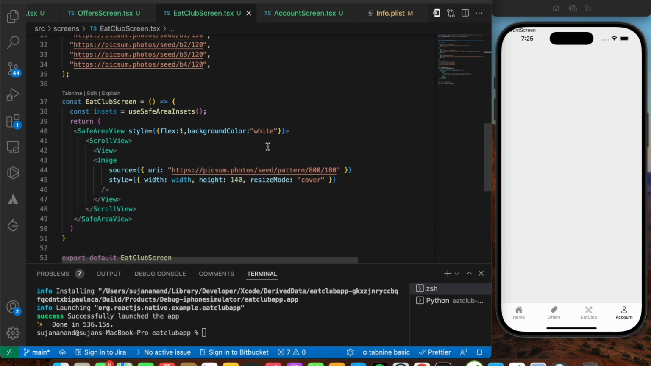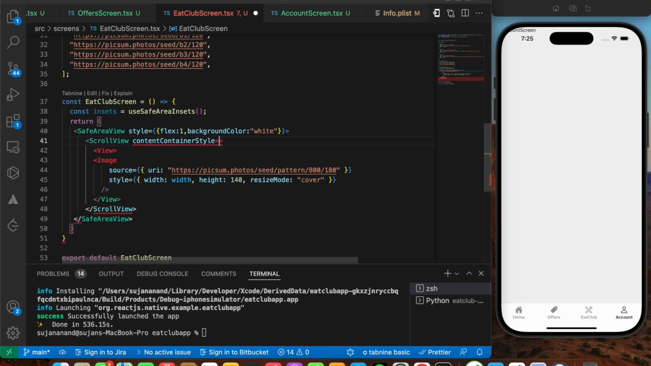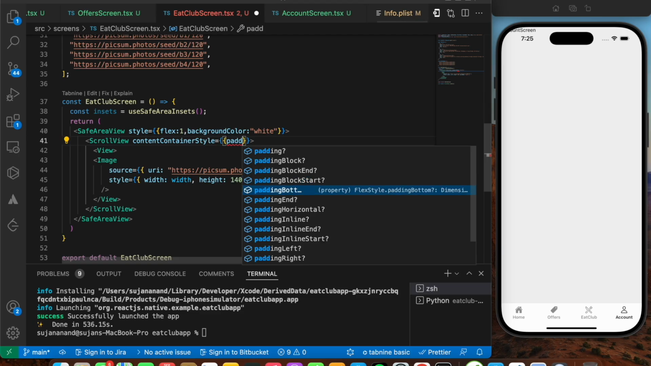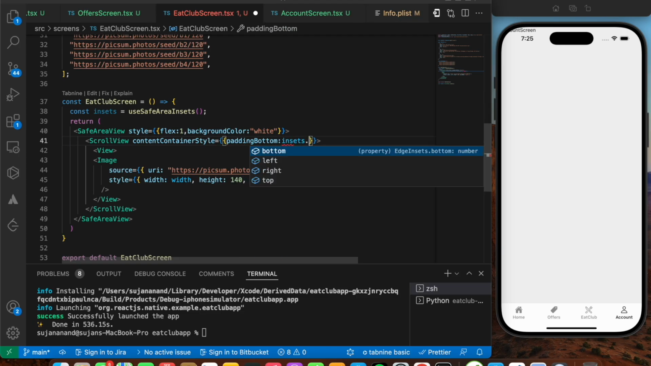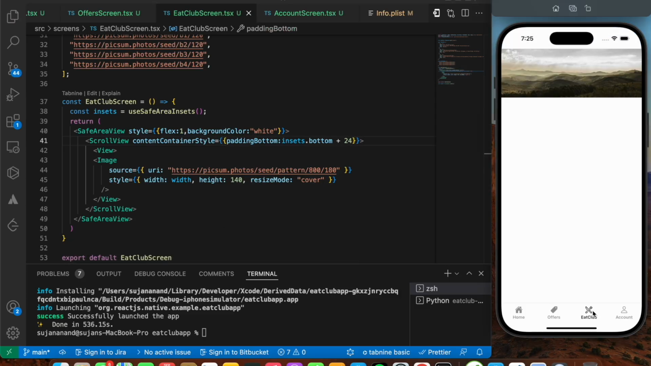Okay, so for some reason the image is not being shown. So let's pass on the design for your content container style. For the ScrollView, I'm going to pass on, let's say, contentContainerStyle. I'm going to say paddingBottom is going to be insets.bottom plus 24. Okay, because I'm in the account tab, my bad. There you go, that's being shown correctly, fine, which is okay.